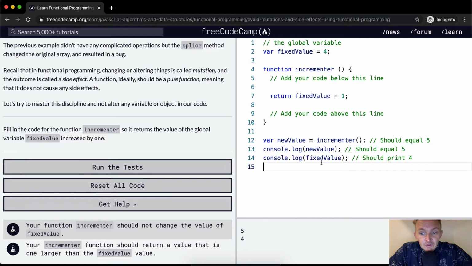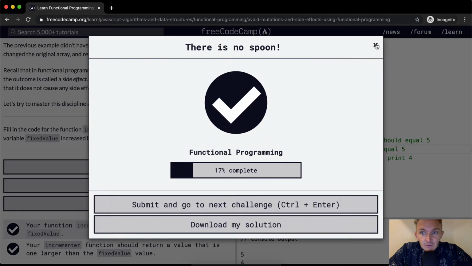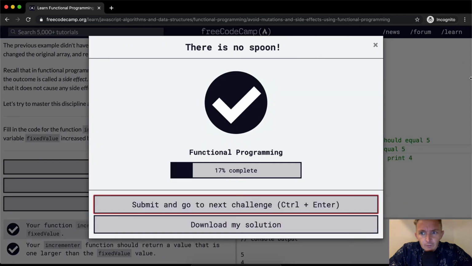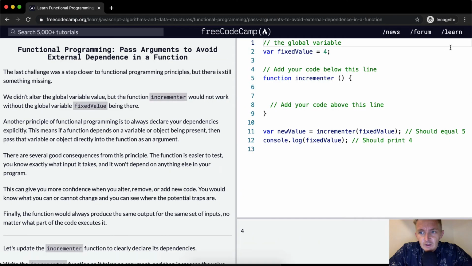So what does that tell us? The fixed value didn't change, but the new value, which we create by just grabbing the incrementer, prints 5. If you run the tests, that passes. So yeah, this should be before the last episode, the last one. If we submit this one, that's the way they answer this one.